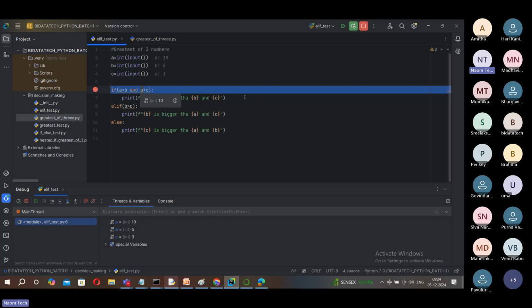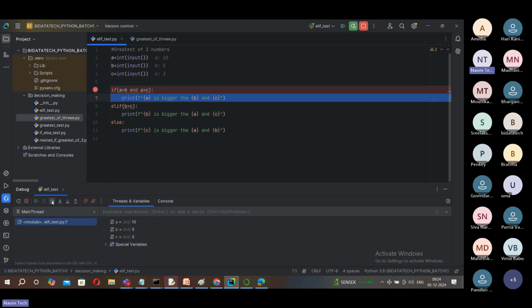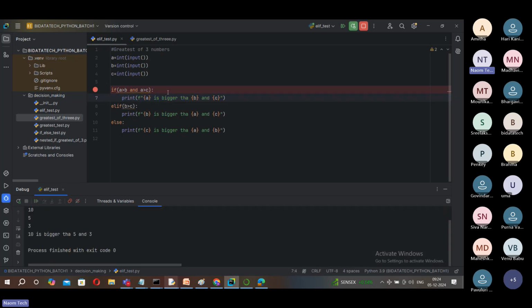So see here, you can step over. It entered into the if block. By looking at the debug, we can see both conditions are true. So it enters into the if block, executes print, and finally skips from there. See, it never tried to enter elif or else.